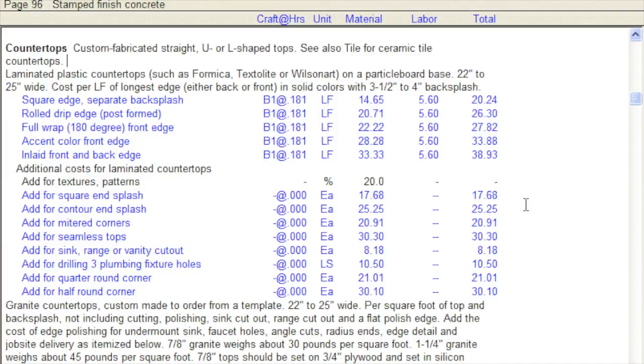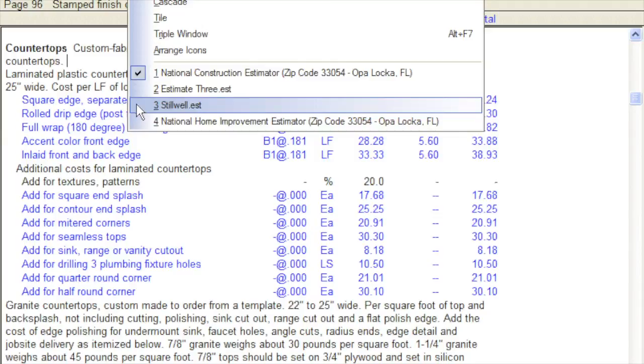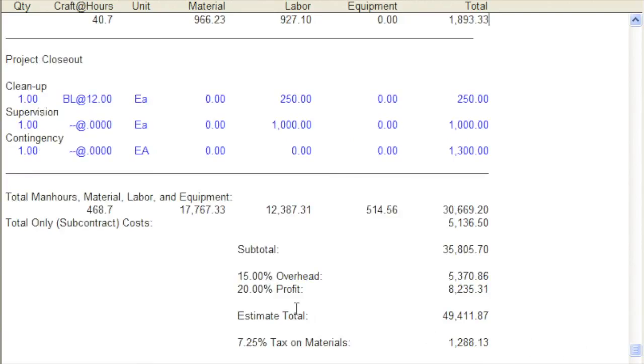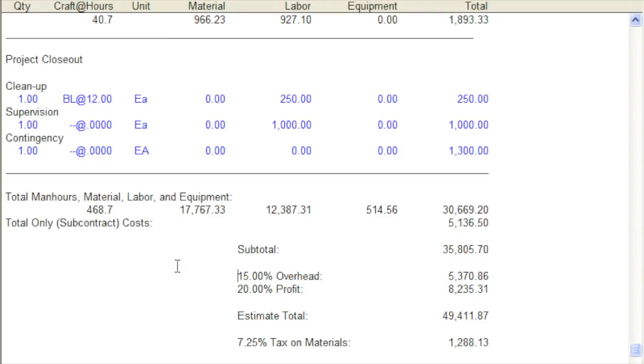When an estimate is done, I turn it into a bid or invoice with Job Cost Wizard. Let's dump the Stillwell estimate into Job Cost Wizard. Here's the Stillwell estimate. I could print this estimate and send it to Bill just the way it is, but your customers don't need to know the cost of every nut and bolt in the job. And they certainly don't need to know your markup. Job Cost Wizard lets me show and hide what I want and prints a nice-looking bid or invoice.